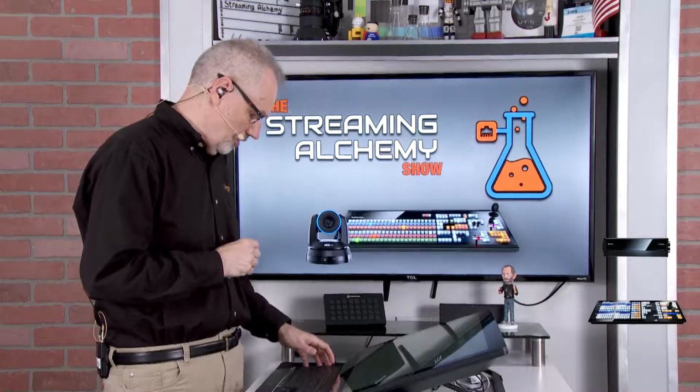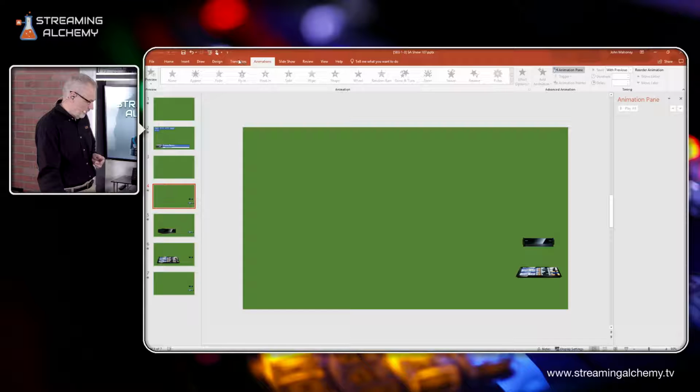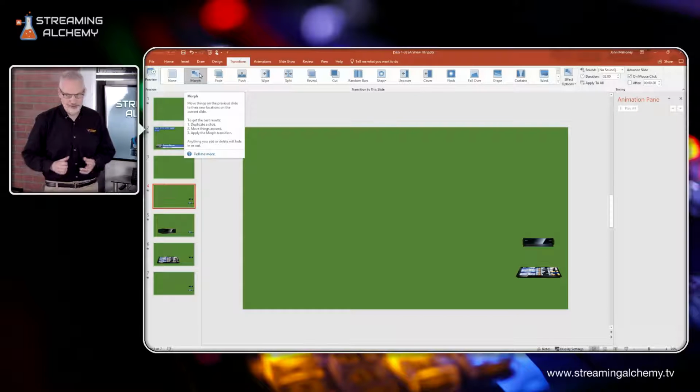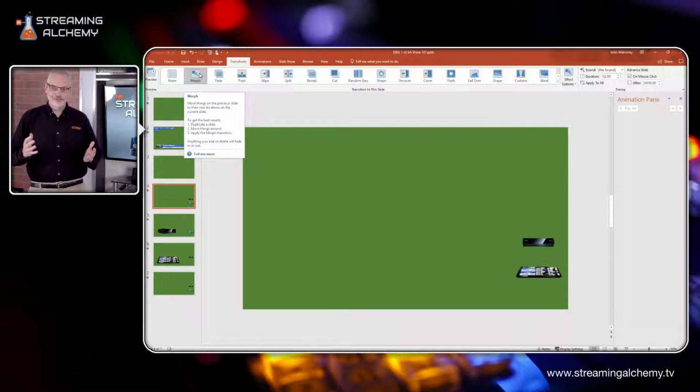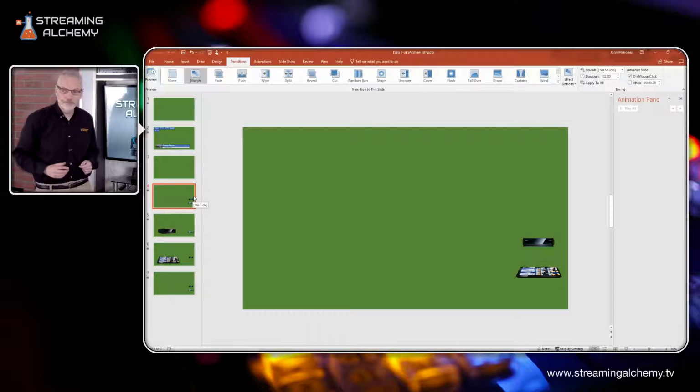So let me switch in and show you how we did this. The trick for all of these is they use a feature in PowerPoint called the Morph Transition. So what the Morph Transition lets you do is it lets you take and position elements on the screen and create a new slide, reposition, resize those elements.